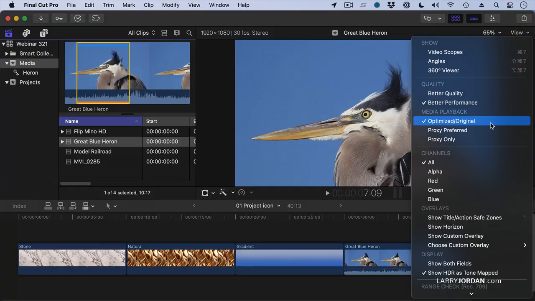This is the View menu. This allows you to select optimized media or camera native, proxy preferred, which means it shows proxy files if they exist and optimized media if they don't, or proxies only, which means it shows you proxies whether they exist or not. If they don't exist, it gives you a red flag that says the file is missing. So this is all you need to do to switch between camera native or optimized and proxy files.